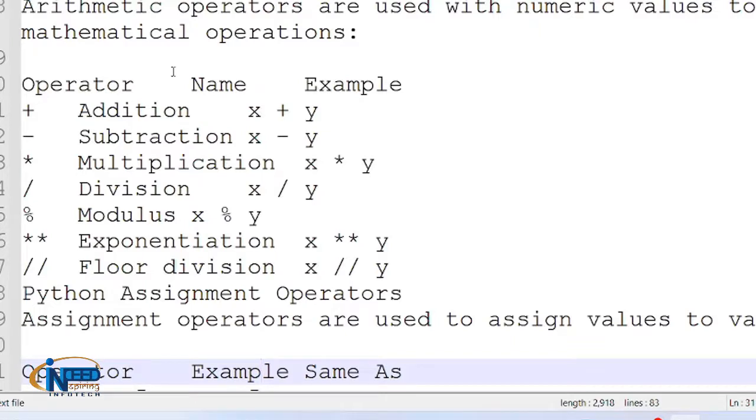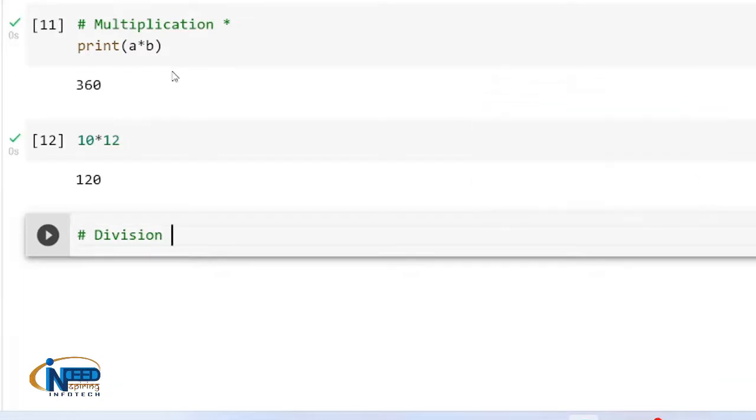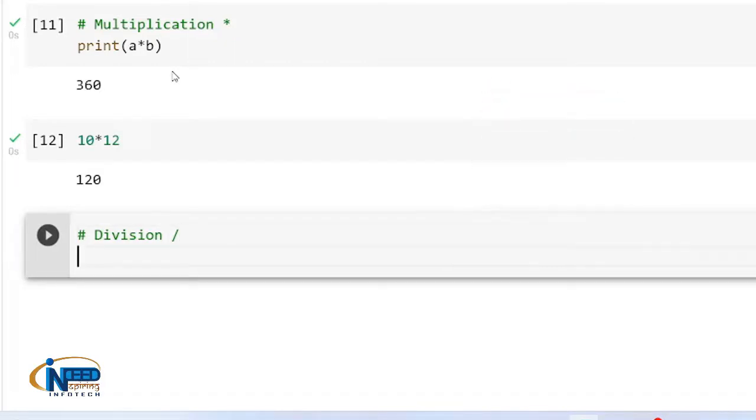And in division we get what? We get a remainder and we get a quotient. So let us first go with division and then modulus. So division. The symbol for division here is forward slash. You have to put the forward slash between the two operands. So I'll be putting this forward slash something like this.